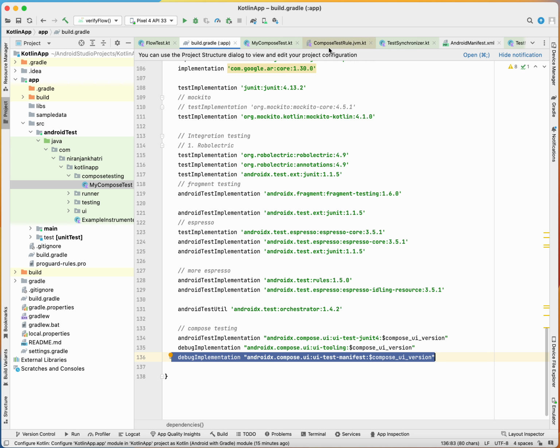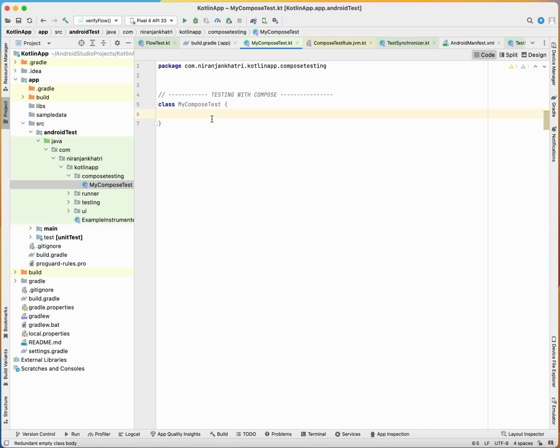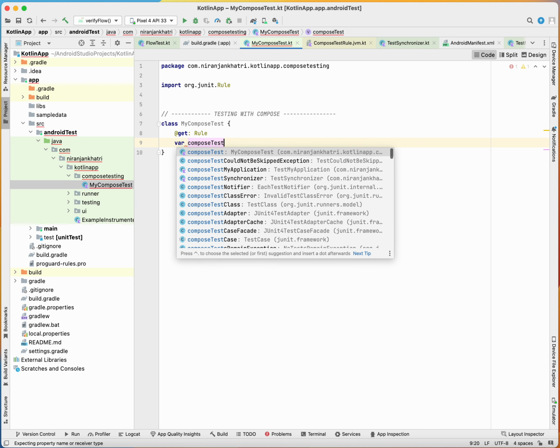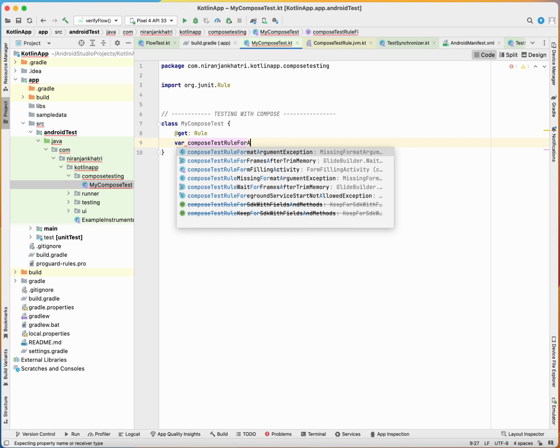So we will now focus on creating a simple test. This is my file where I'm writing my compose test class. To test, obviously you need to use a test rule that provides a set of methods used for interacting with the composable elements and performing assertions on them, right? We have multiple ways of obtaining that rule, through this approach that I'm gonna show here. We'll get the compose test rule for activity.